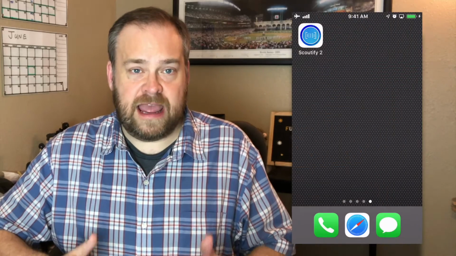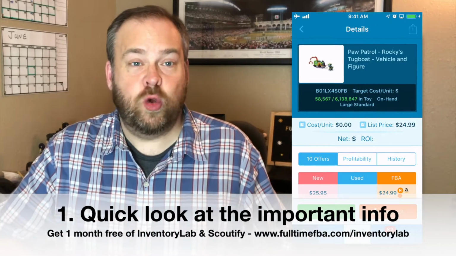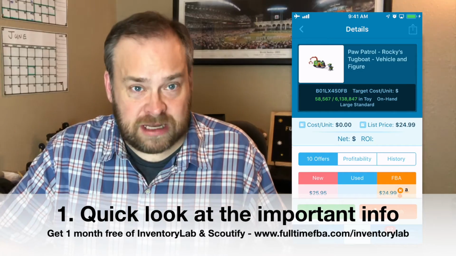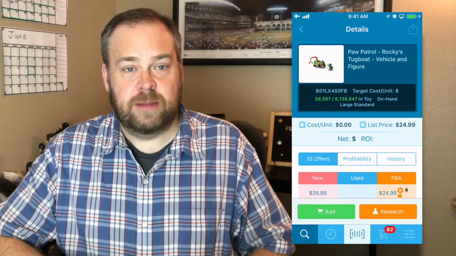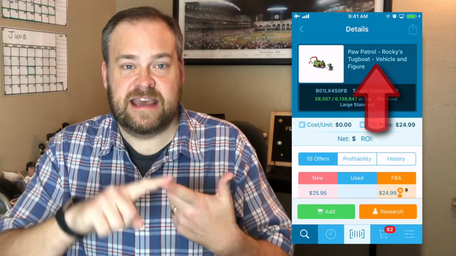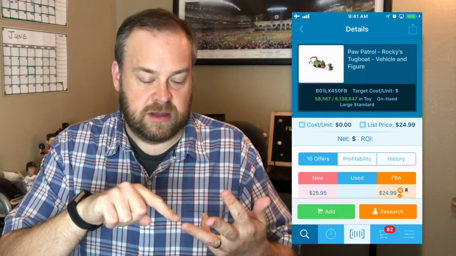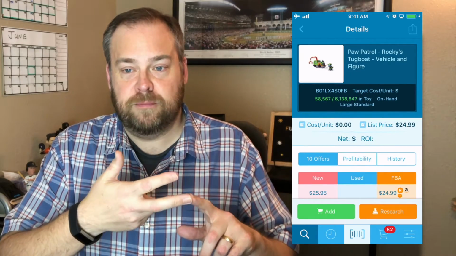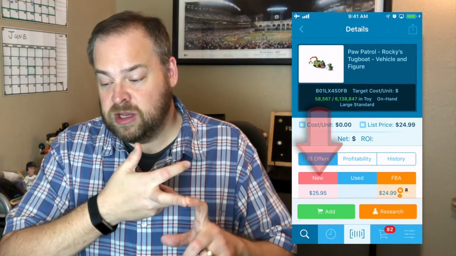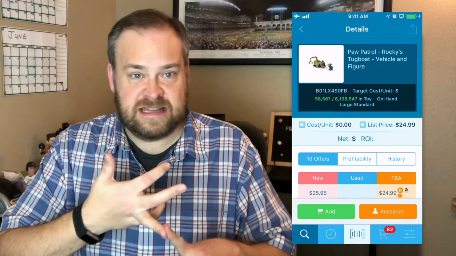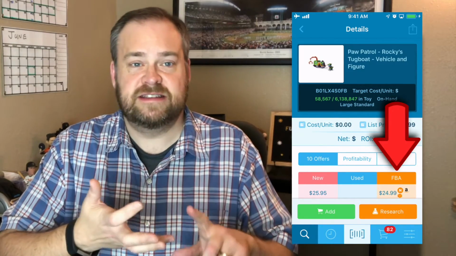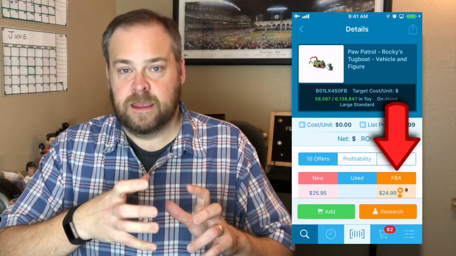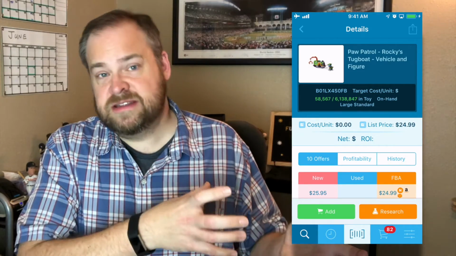Now, the number one reason why I love Scoutify is because it gives me a quick look at important information that I use to source. I mean, you can see the title, you can see a picture to make sure that it's the right item. You get the new price, the Amazon price, the used price. You can have information as to whether there's a merchant fulfilled seller, if it's an FBA seller, who has the buy box, if Amazon's the seller, if Amazon has the buy box. A lot of basic information. A lot of that the Amazon Seller app also has, but Scoutify has that and more. So let's jump into the more.